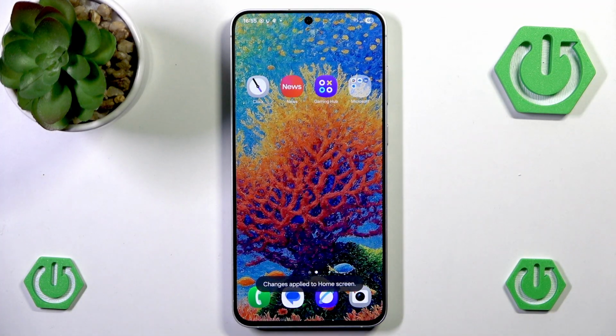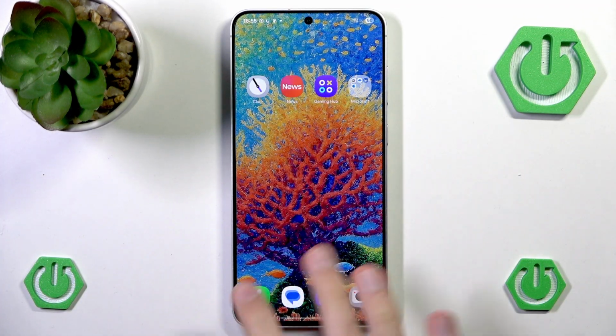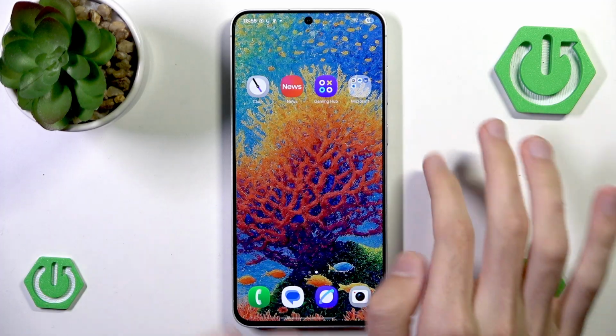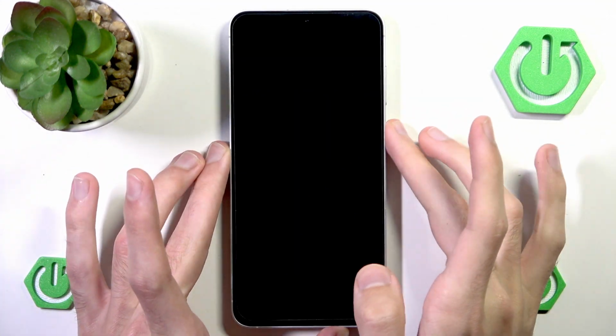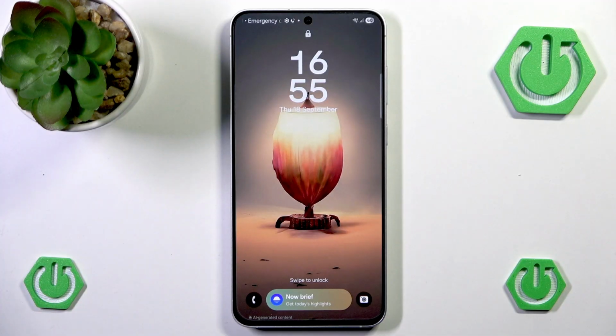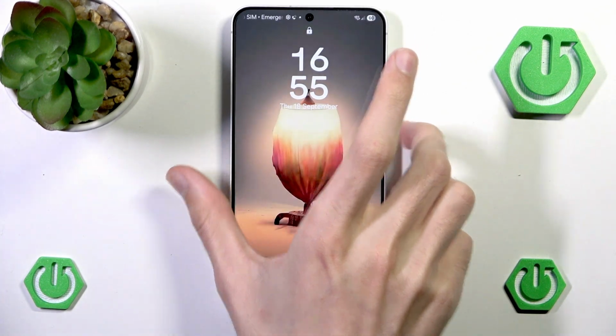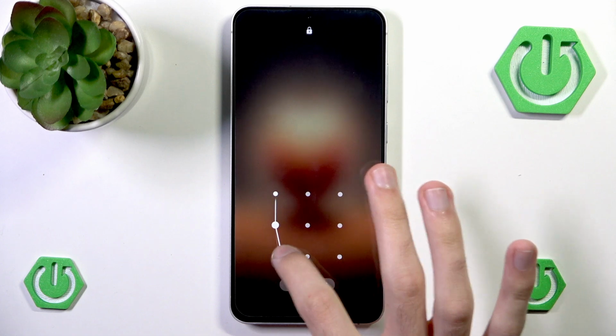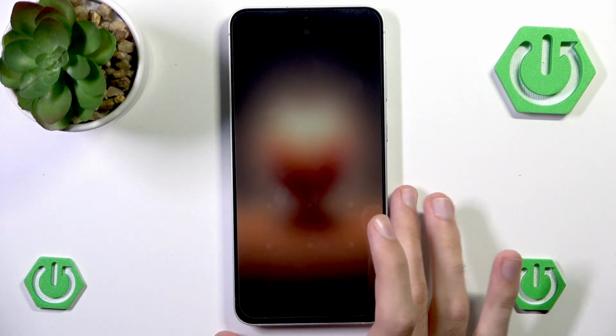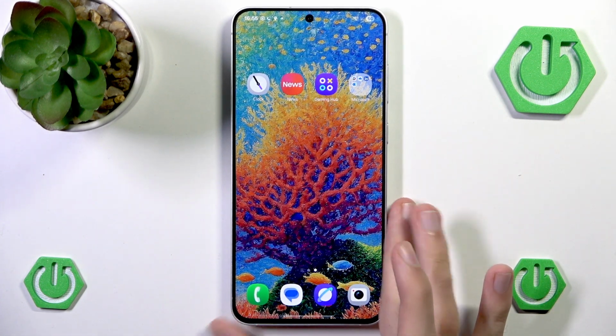And now if we go here, we can see this beautiful wallpapers made with AI. As you can see, we do have the watermark that this is indeed AI generated content, so you have to remember that. But basically that's the end of this video.